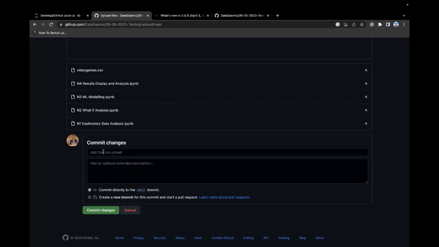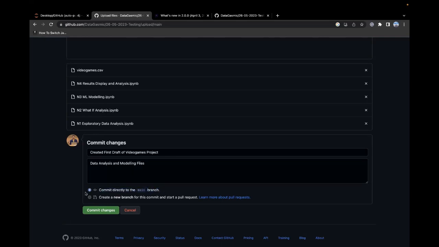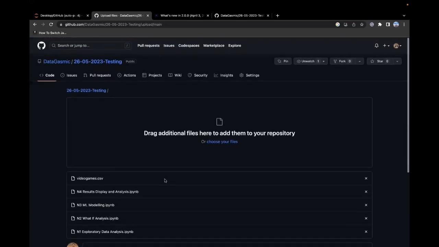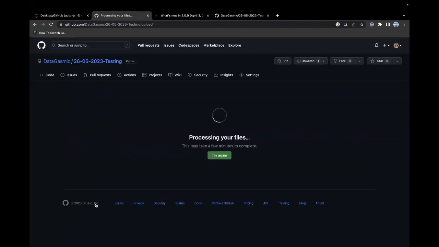So in commit changes, here I should write: created the first draft of video games project, data analysis and modeling files. Commit directly to the main branch, because this is a completely new repository. First time I have added it. So I will just commit directly to the main branch and click commit changes.